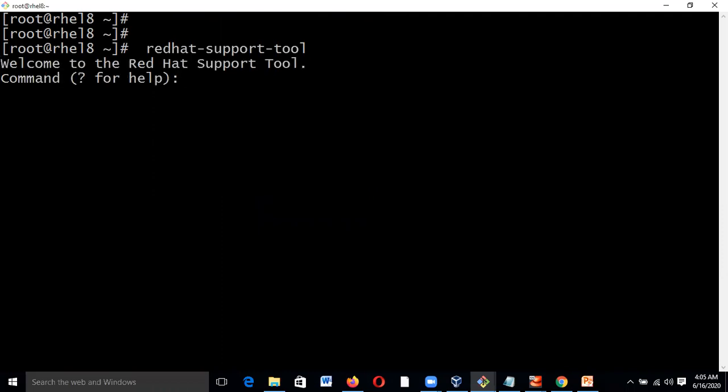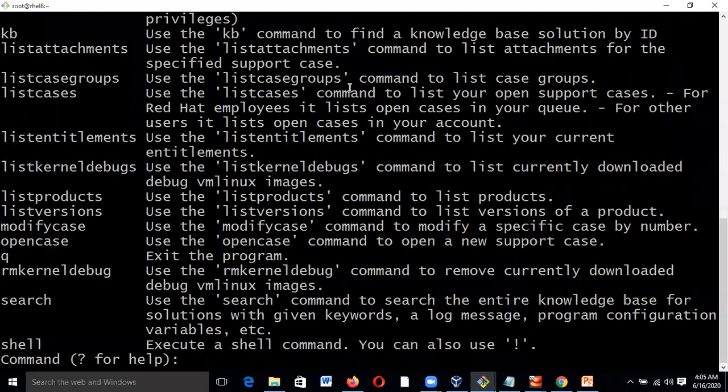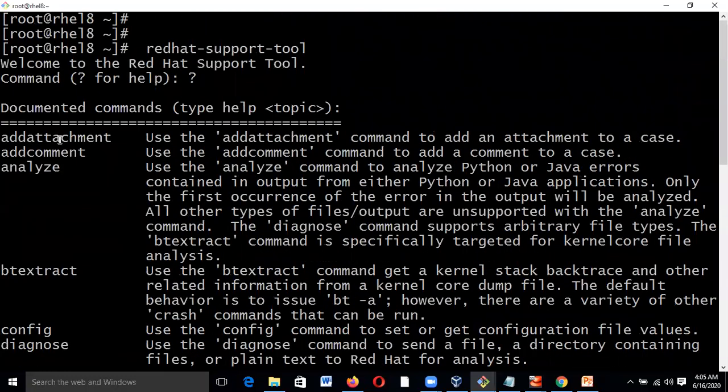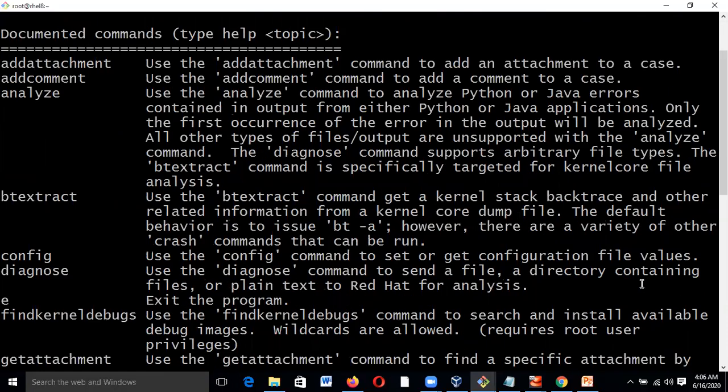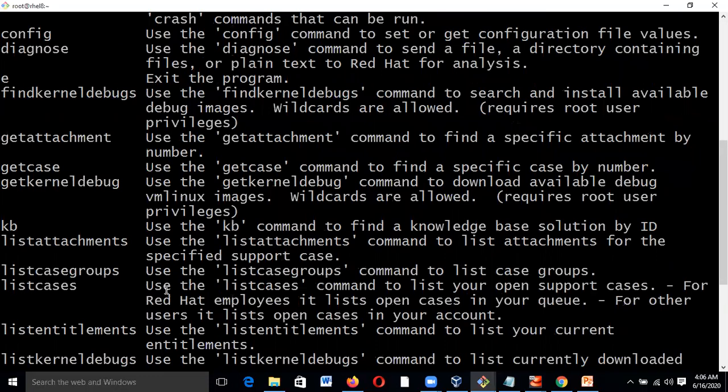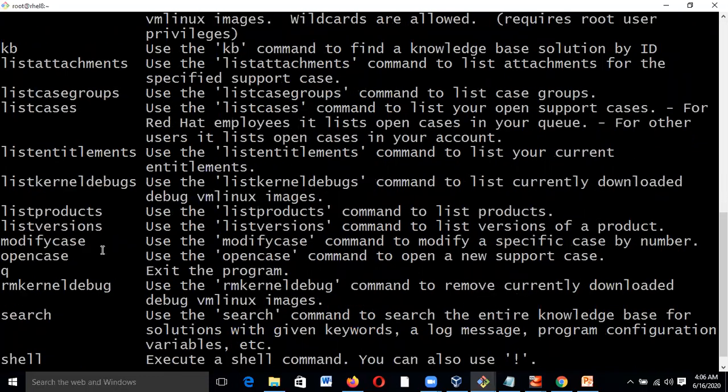Once you run that tool, it will show you the commands, whatever help you want. If you type help, you can see that you can search for any kind of keywords. You can add a chat attachment, you can add a comment, you can analyze, you can diagnose, use the diagnose command to send a file or a directory. You can create cases, you can generate cases, you can open cases, use the open case command to open a new support case.